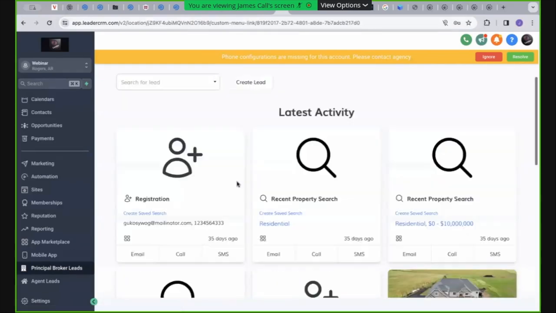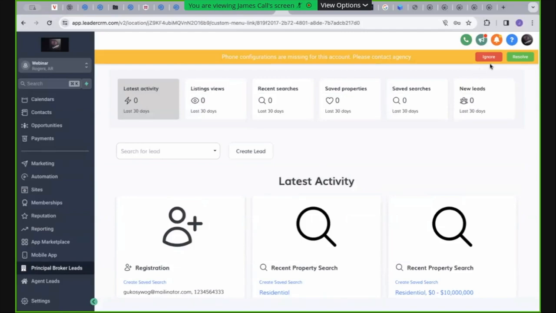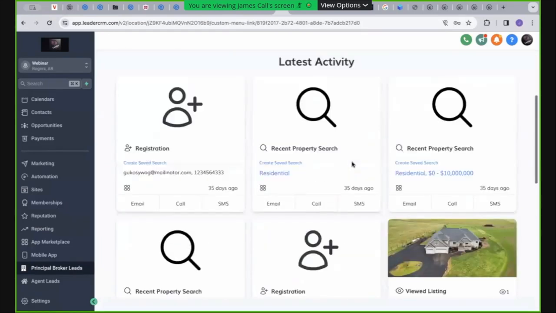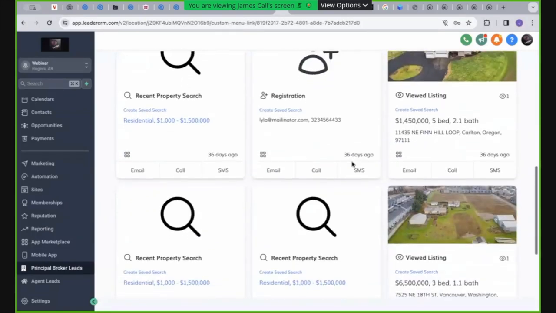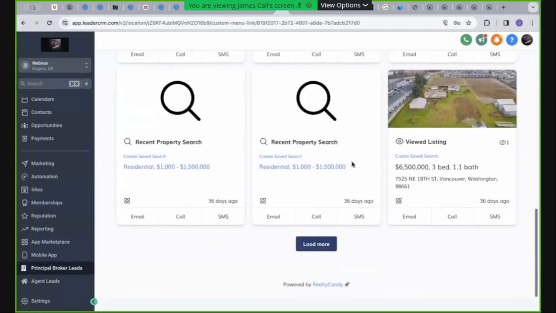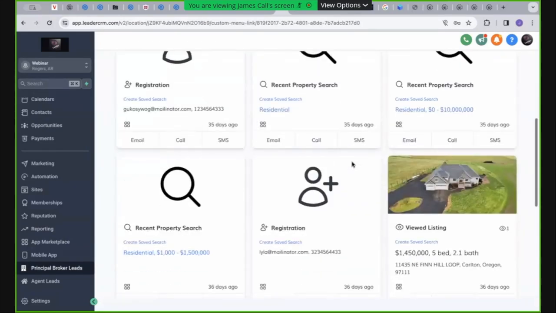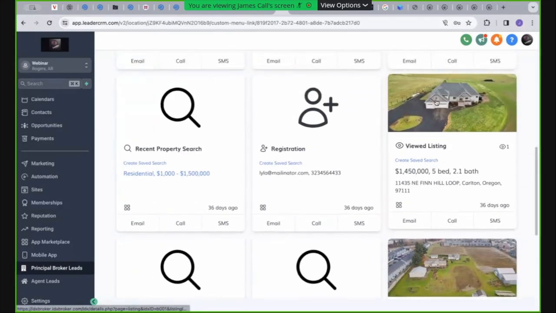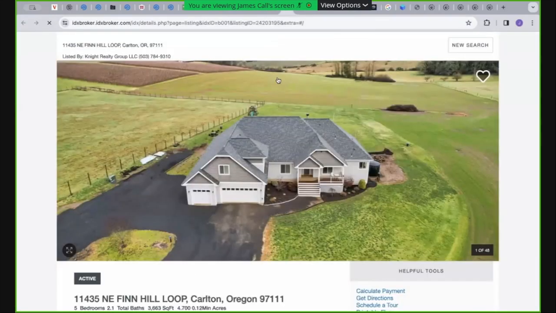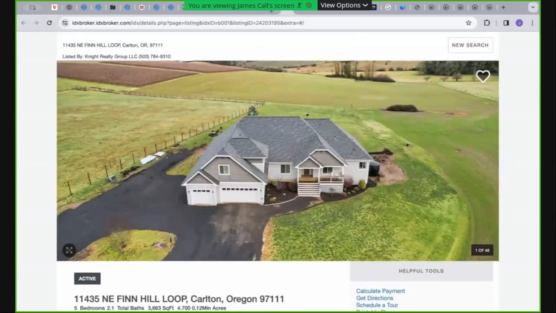For some reason that one didn't hit right, but we'll go and see what happened there. This shows, you know, now I can see people that had signed up before. Here on this dashboard, I can start tracking people and see their activity on this account. So if this client looked at this property, I can actually open this in a new window and see what that property looks like, if I have any questions about it.